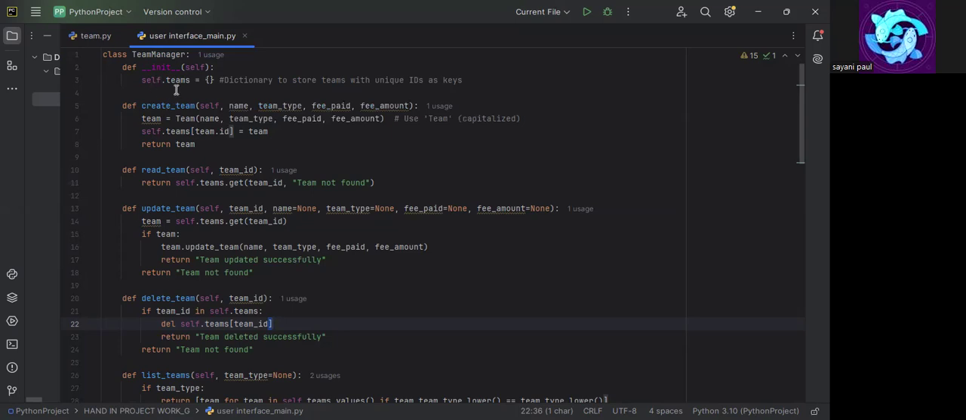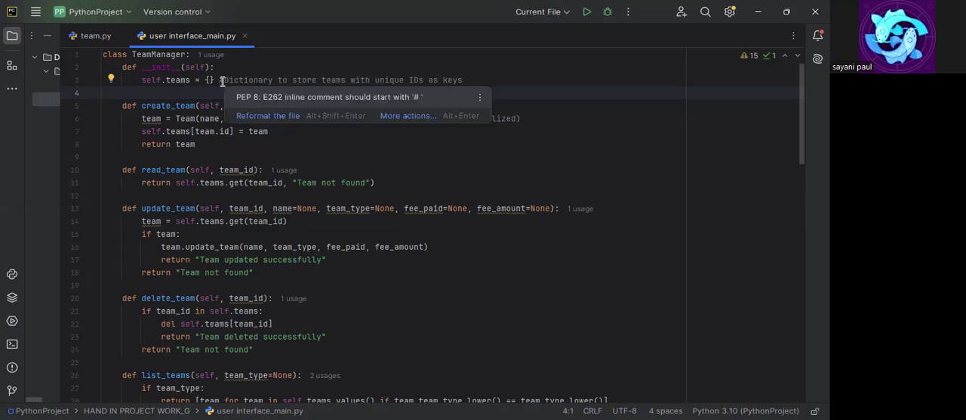If self.teams, we are talking about under this contributor, self.teams is basically a dictionary to store teams with unique IDs as keys. Keys means the unique team ID, like team.id, and the value is the team object. In addition, this dictionary allows efficient searching, updating, and deleting of items, or teams.